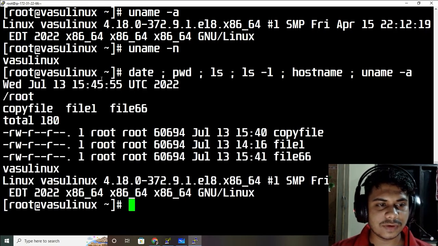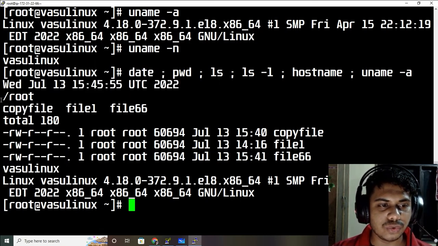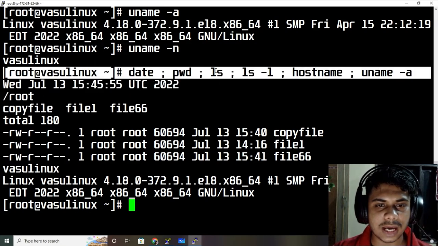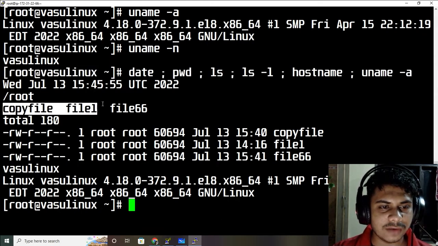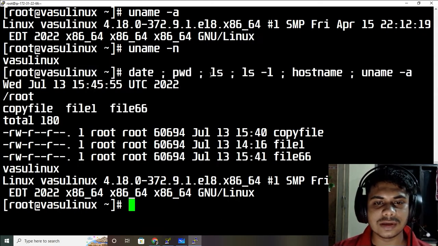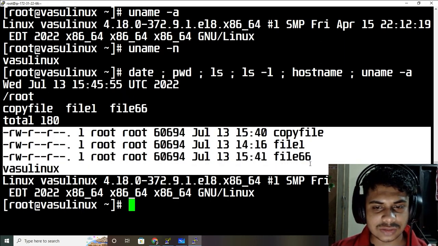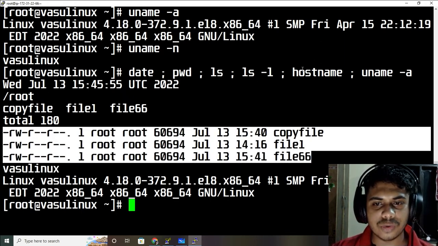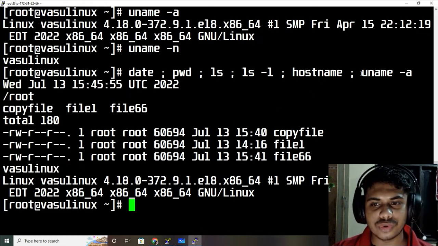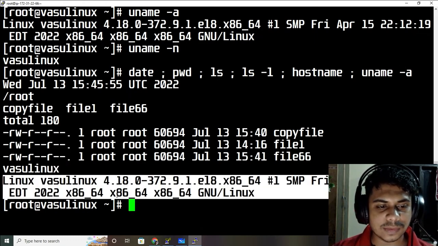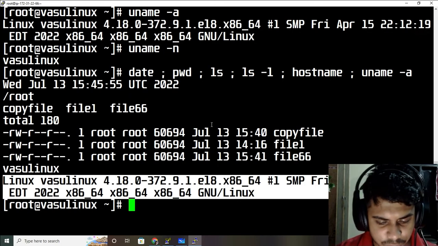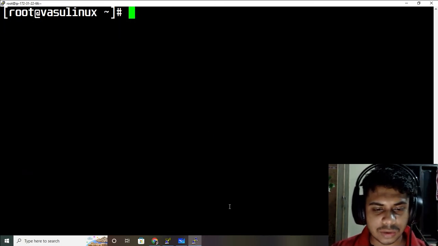Now you can see the first is your date. You can see here pwd is your root. Then ls shows the copied file 66, and ls -l is your list, as you can see. Now the host name is your Vasu, and the node information is this. So you can do this as well. Now let's move ahead.